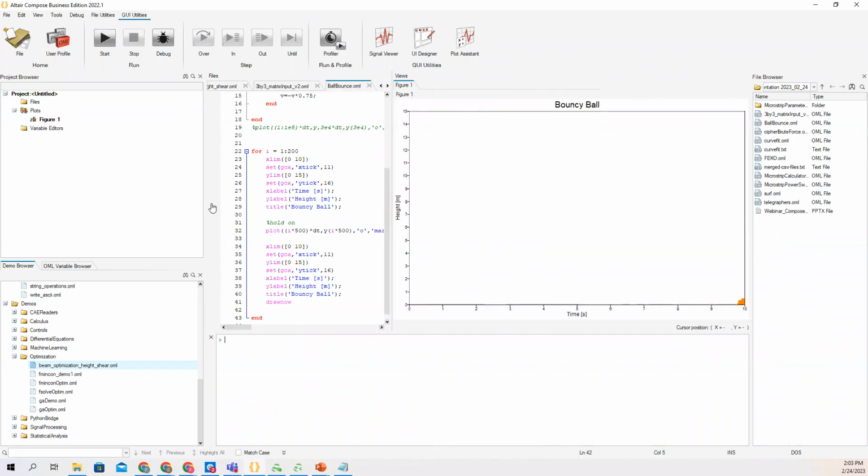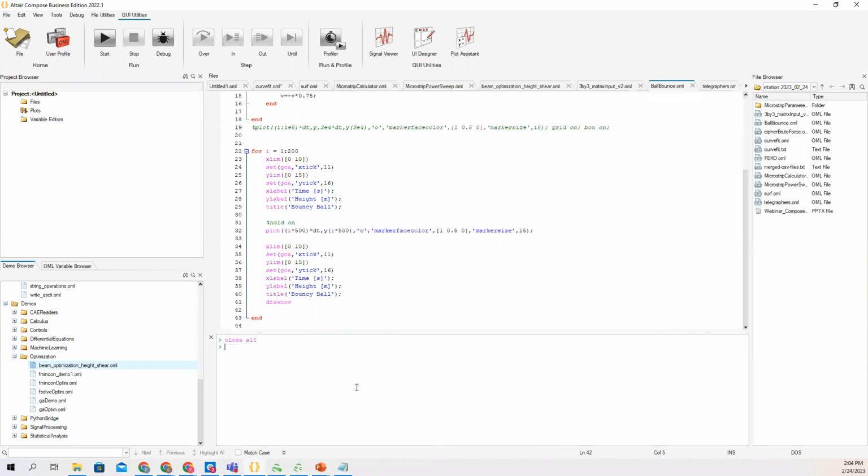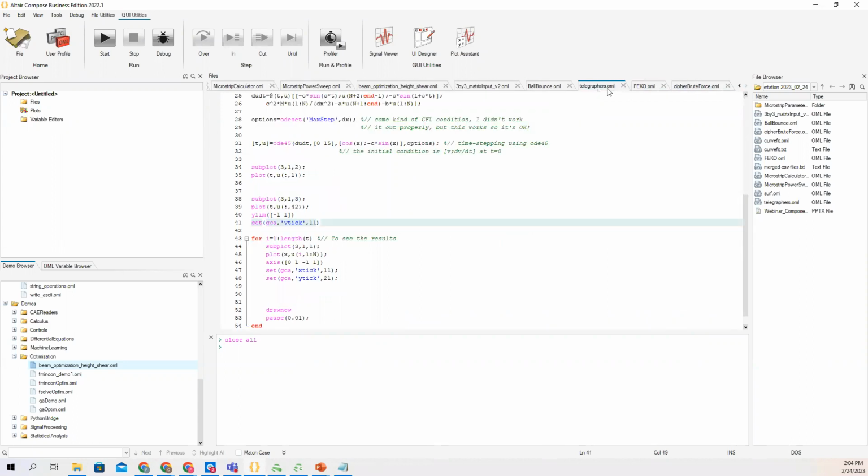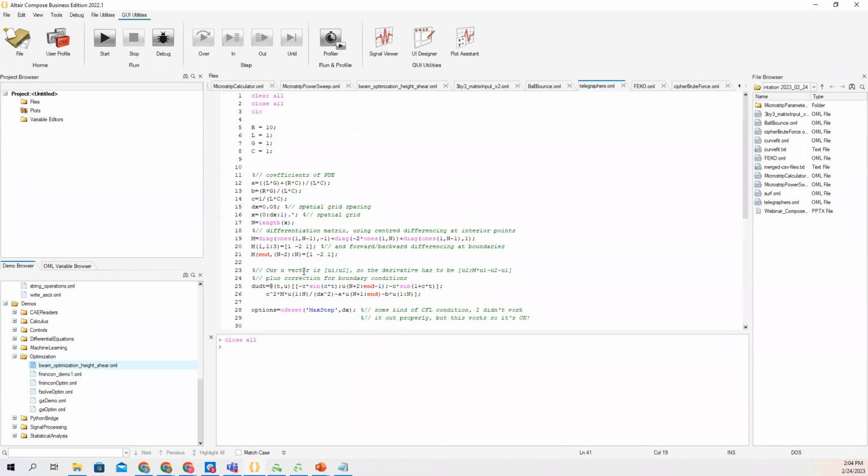It's a pretty short animation. You can see it bouncing, coming to a stop. But with that being said, let's take a look at the more complex telegrapher's equation and see how we can actually solve some differential equations in here.